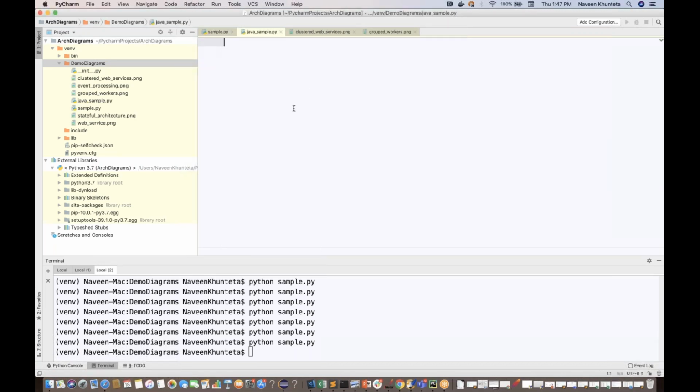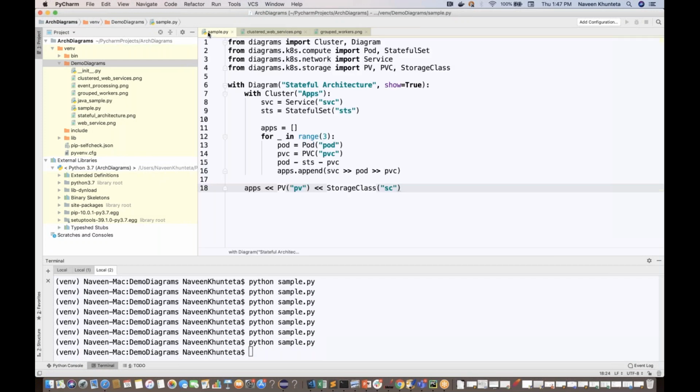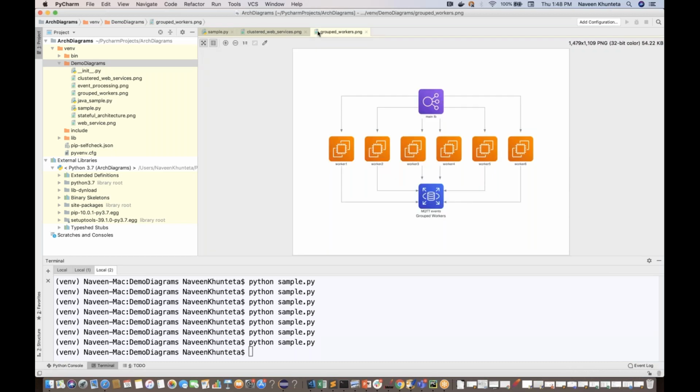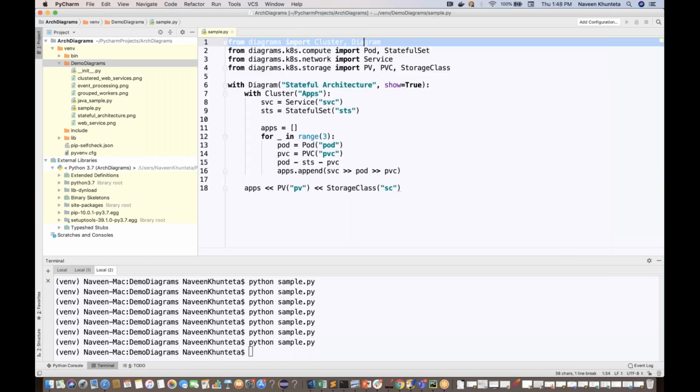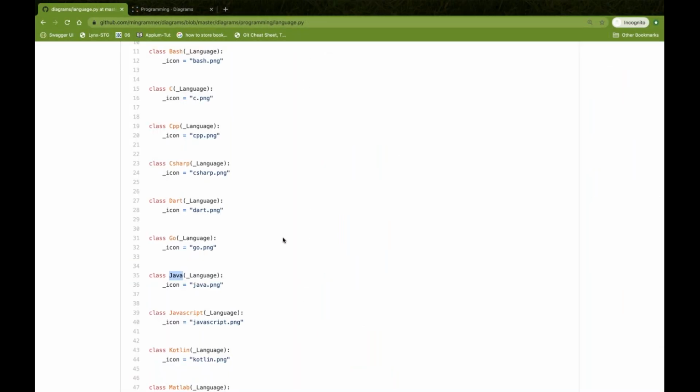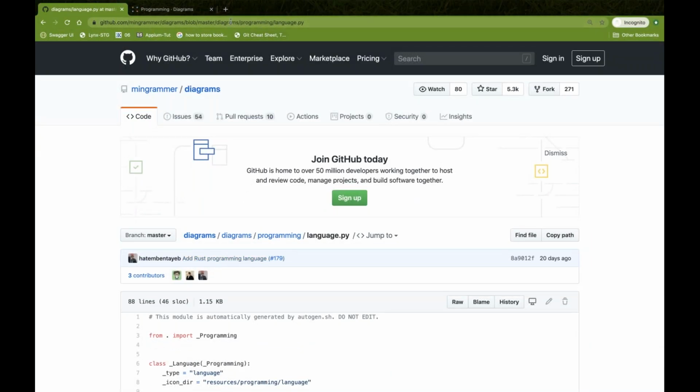And here what I'm going to do is pick some simple application from here. Let me close this. I'll pick that import, and close these two. Where is that java sample.py? Now I have to import something, right? So I'll simply import from this particular package. Which package? The diagrams programming language.py.